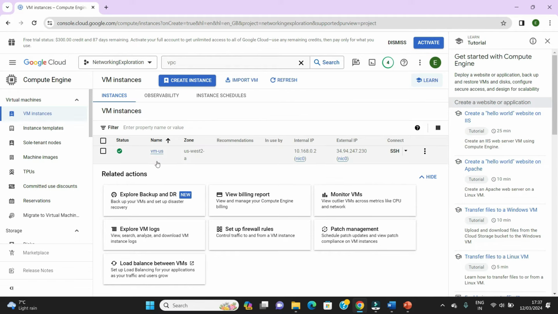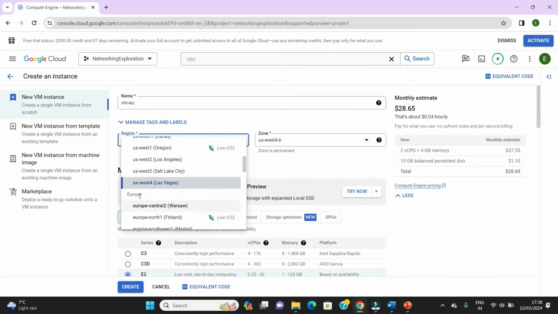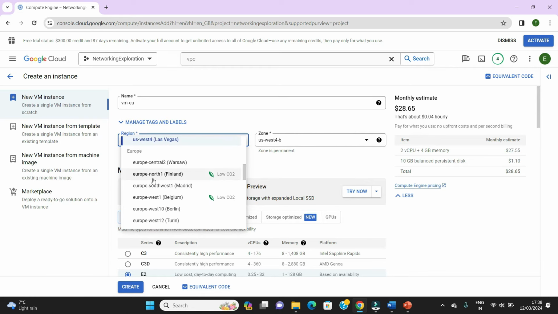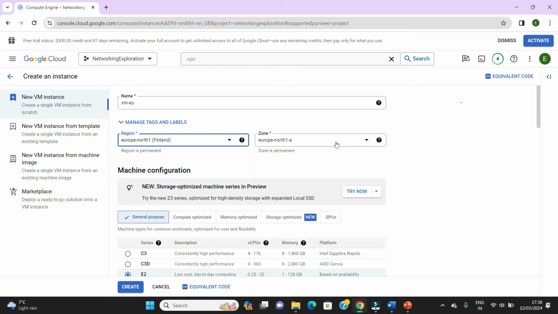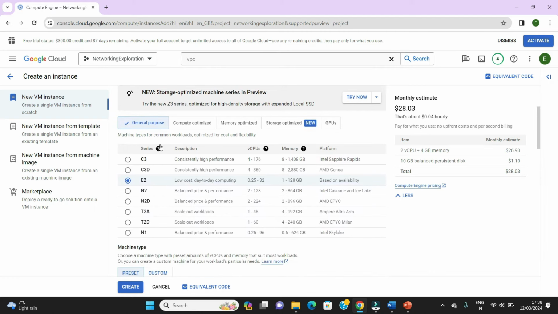Now let us create one other virtual machine in the Europe region. So I'll go to create instance, and this is, let's say, VM EU. You can give any name, this is just to differentiate the two. And this is somewhere in, let's say, this Finland region. Here again we have three zones showing to us. Let us choose 1B, and then we'll keep general purpose.